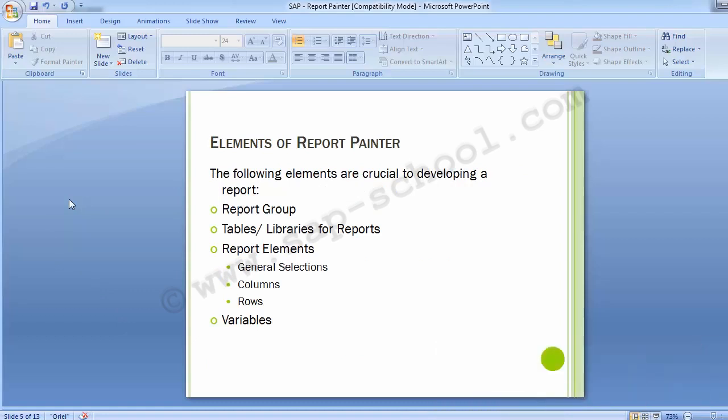So libraries and tables are defined in the report groups while creating the reports. Moving to the report elements, there are general selections, columns and rows. General selection covers your selection criteria: what kind of report you want to run, what input you want to put into it. And while creating the report, you decide the columns and rows which have to be taken up.